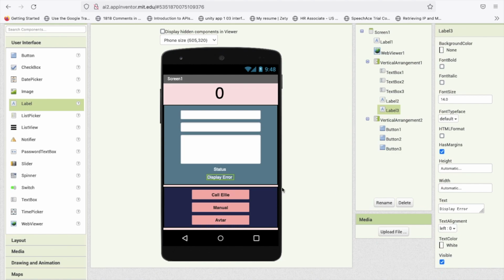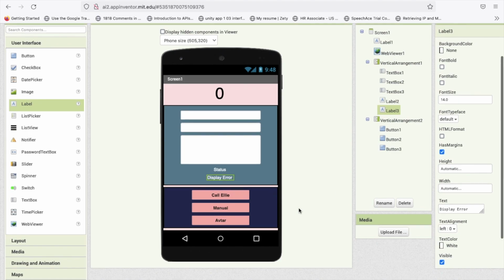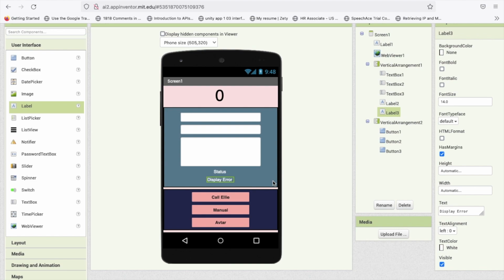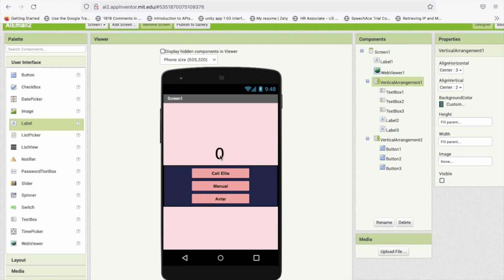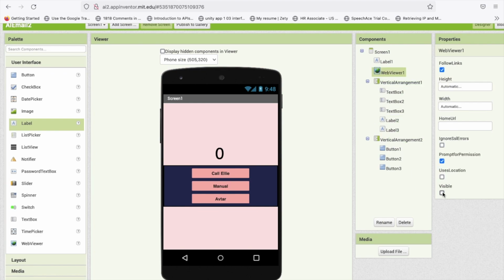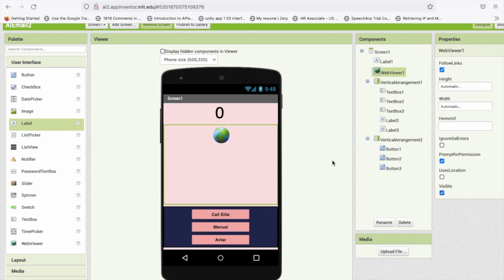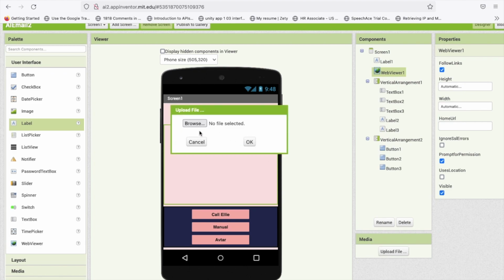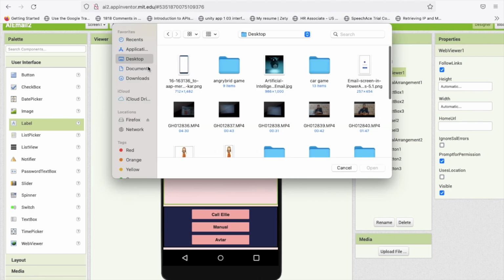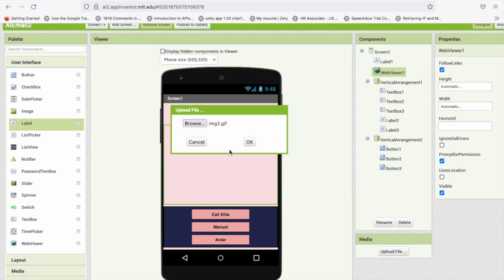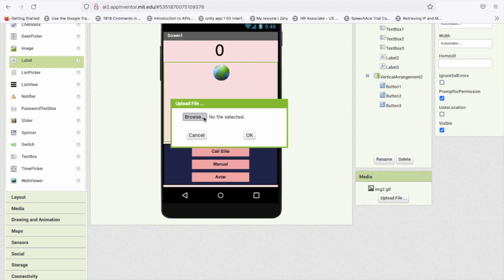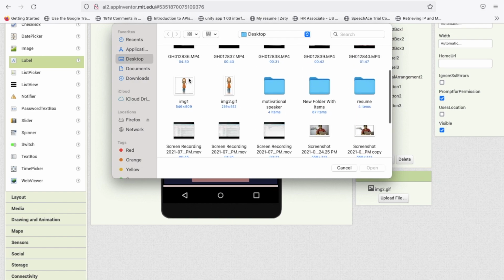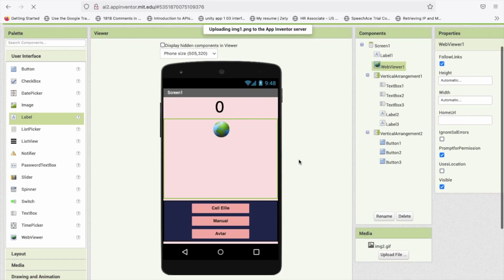Cool. Now we need to add one image. I'm going to hide this vertical arrangement for now and display this one, not add, just make it visible, like this. Now we have to add images here. Click on upload file, browse, and add one image first. It's a GIF. Then again click on upload file, browse, and add one more image, this one, image1, and then okay. Cool. Now we have two images.